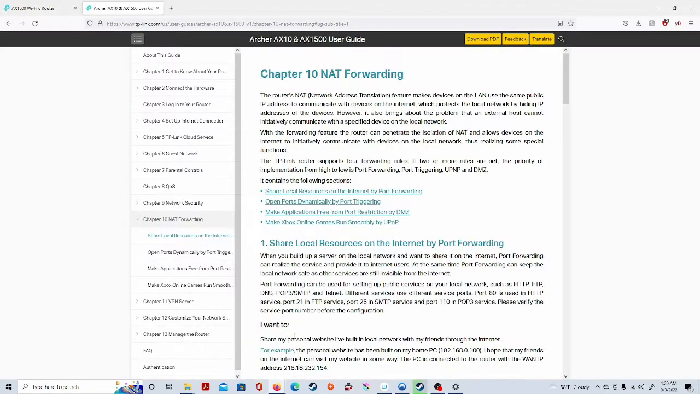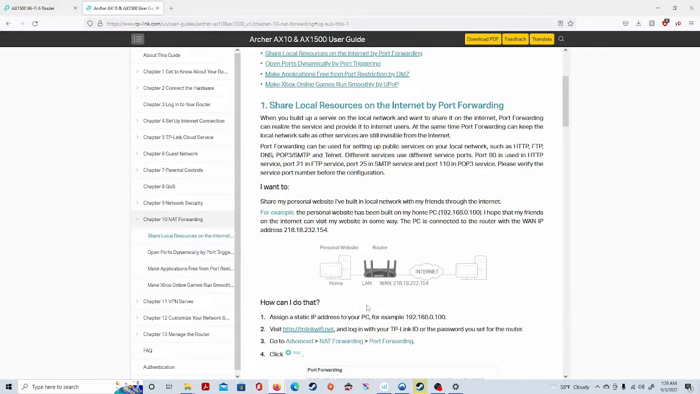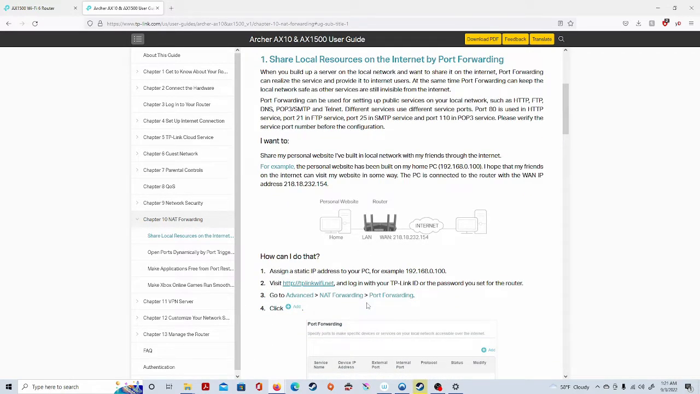So from there, you're going to want to do a couple of steps. First, I'd recommend finding a user guide for your router. Whether or not you want to go through that, it's up to you. This is one for mine, the Archer AX10, and it kind of walks you through how to do port forwarding. And it's pretty simple. You can walk through it at your own pace.